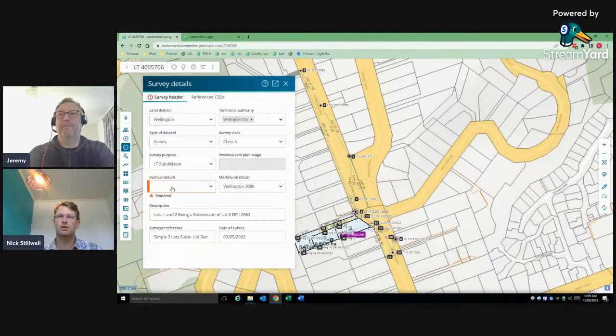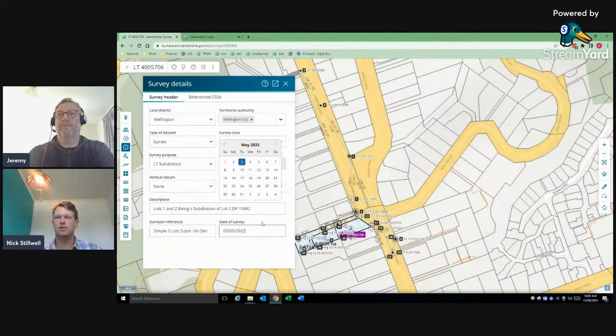No previous unit stage, need vertical datum, and you'll see that there was a red warning up here to say one of these fields wasn't populated, and a glow around it. Now that it's populated, that warning's gone away. Wellington, cool. And I'll just update the date. You can either choose this in the picker, or you can just do it down here by typing. Depending on your scenario, it can be easier either way.